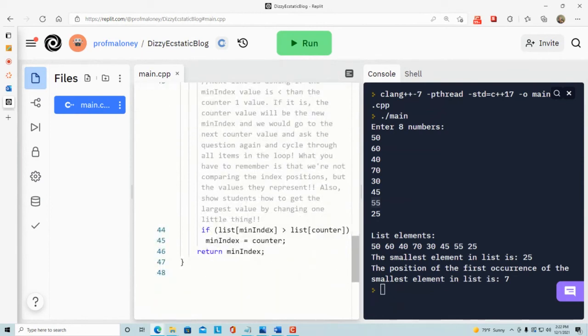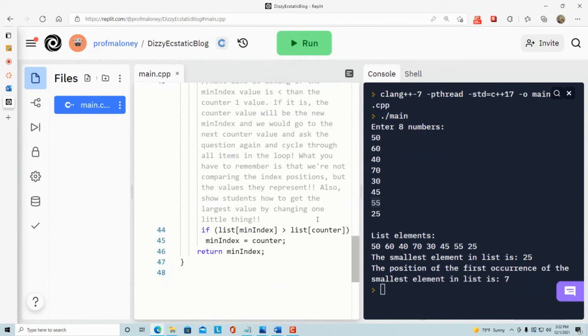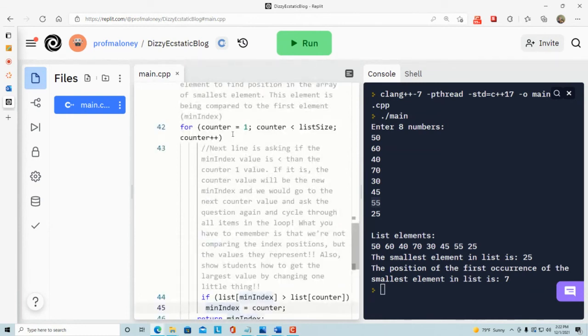So now list min index, and index is going to be 25 because it was 30, and 30 is greater than 25. So now we take the 25 as counter and assign it to min index, go back up here again, but now the counter is at 7. It's not less than list size, so it's over. We've gone through every record.